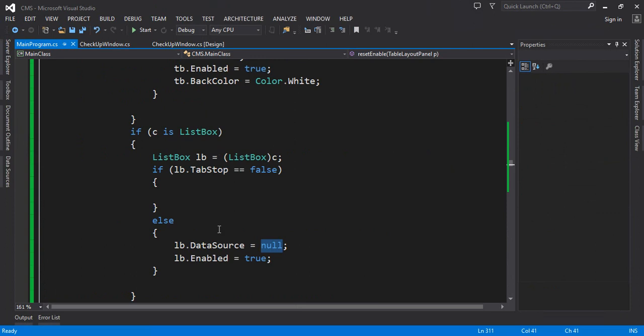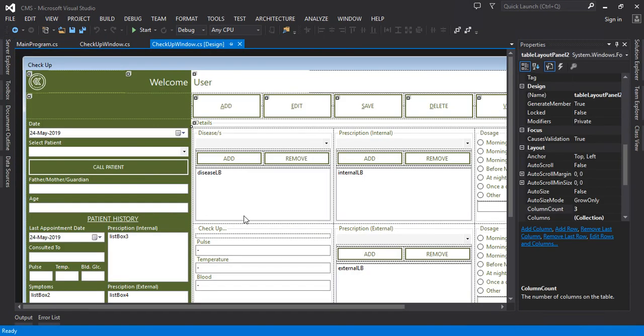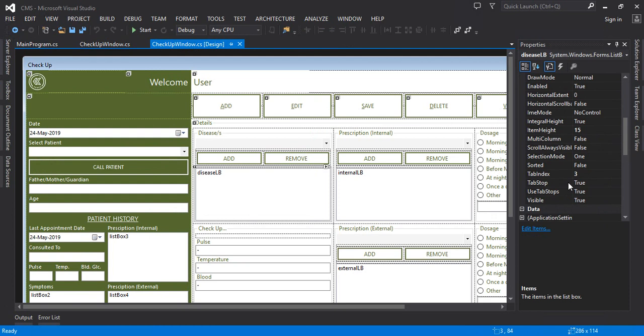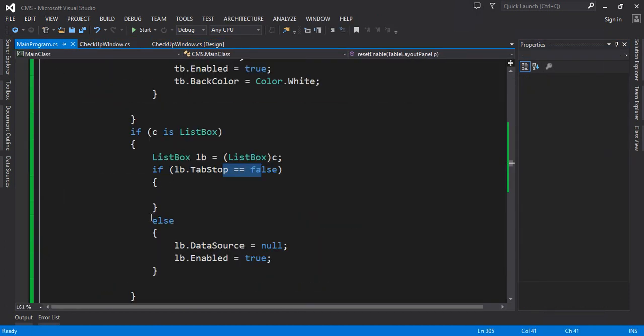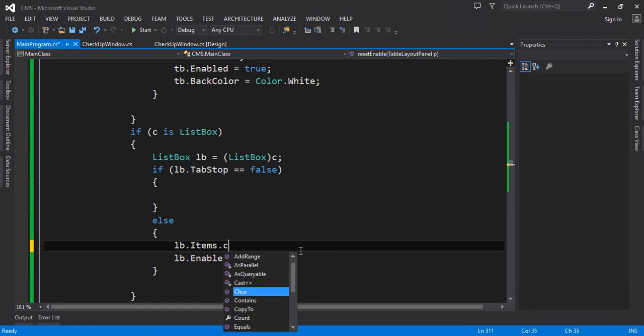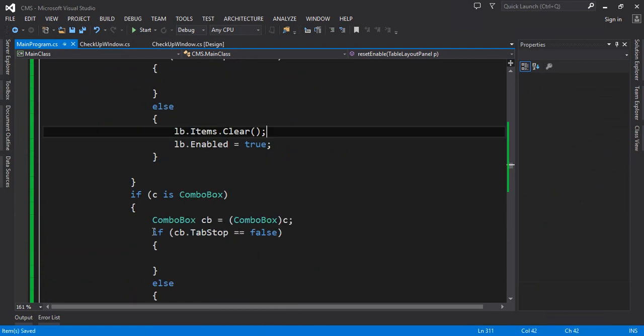Now what can I do? I can come here and make it. Okay, one thing, let me check tab stop of the list boxes. Do we have tab stop true or false here? So tab stop is true. That means this code will definitely run. Okay, so listbox.Items.Clear. Okay, now let us see what will happen.